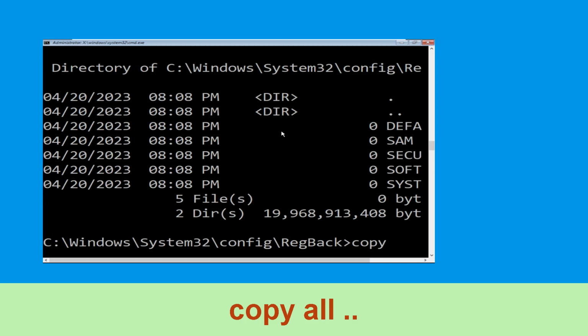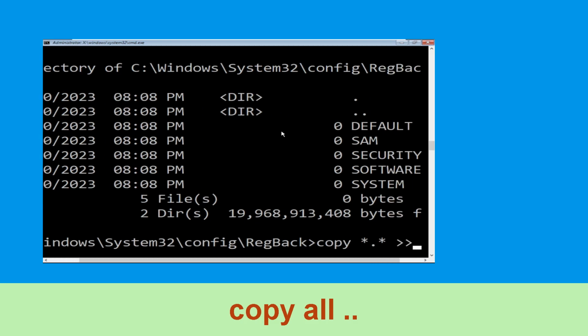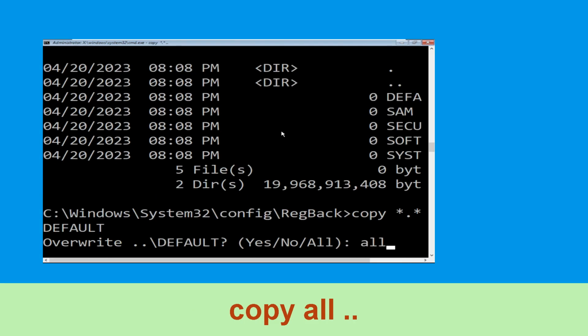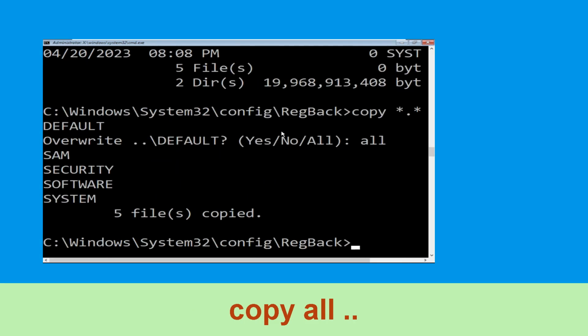Now execute this command. Type in copy ** ... and then hit enter. After that, type all and again hit enter to execute the command.